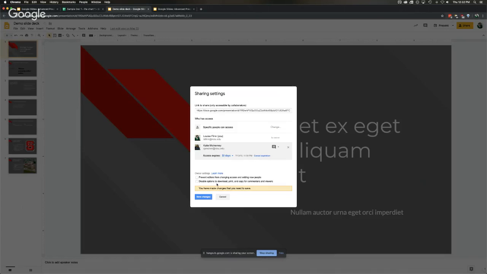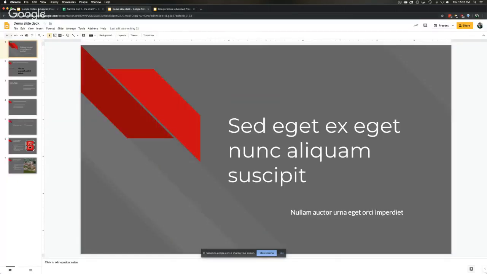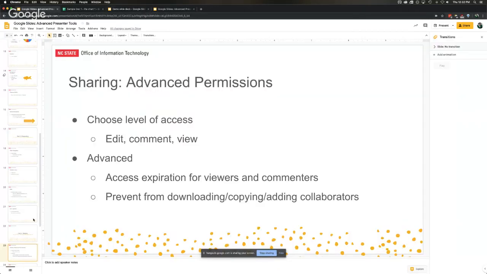So if somebody has full edit access, they'll still be able to download, print, and copy. And again, there are ways that people can get around that by screenshotting and the like, but this can lock it down a little bit. I'm going to cancel that. Done. I'm going to go back over to my regular real slide deck.